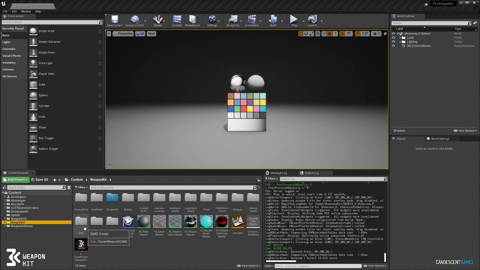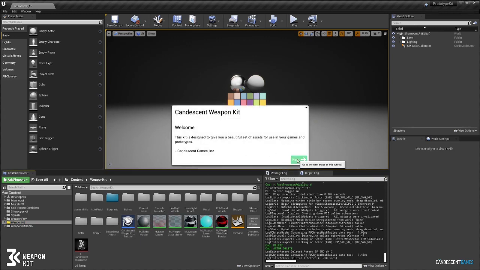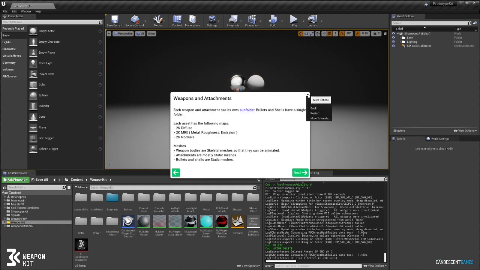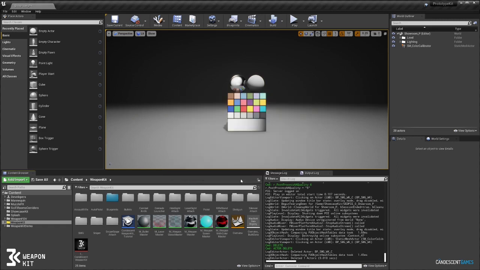As you can see, we've tried to keep the kit fairly trimmed down and light so you don't have to delete a bunch of maps and extra assets when you add this to your project. The top level folder has a simple tutorial that will walk you through some of the basic stuff that I'm covering here in this video. We have our master materials, which all our weapon bodies, blueprint, bullets, magazines, and shells derive their material instances from.